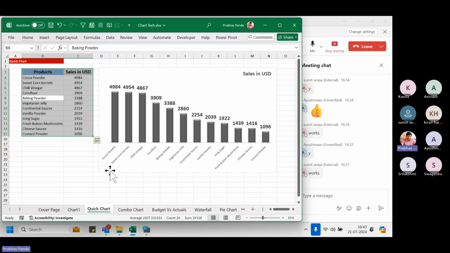So what is the story we are getting? That from cocoa powder, we got the maximum revenue, and from our custard powder, we got the least revenue. So whoever is watching the data, they can make out what we are trying to present. And even in my absence, if somebody from my team is presenting to the people, they are not going to struggle in understanding or reading the data.